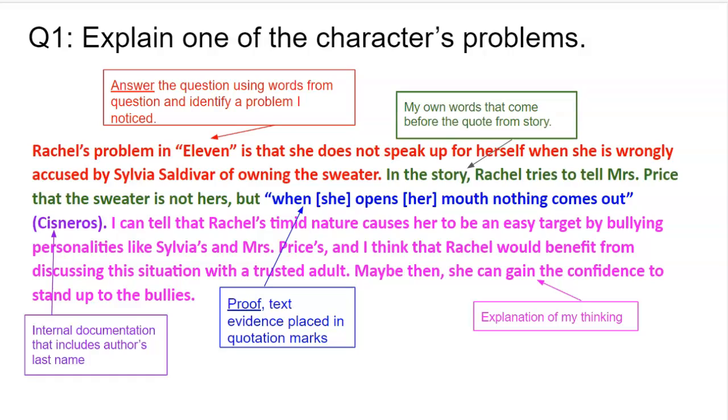One question that was asked on the assessment was to explain one of the character's problems. And this answer comes from the mentor text that we read, 11. I want you to notice the parts of the question. So it says, Rachel's problem in 11 is that she does not speak up for herself when she is wrongly accused by Sylvia Saldivar of owning the sweater. So notice we have character problem, Rachel's problem. We've named her. We have not said her because there are lots of hers in the story. So we want to name the character.